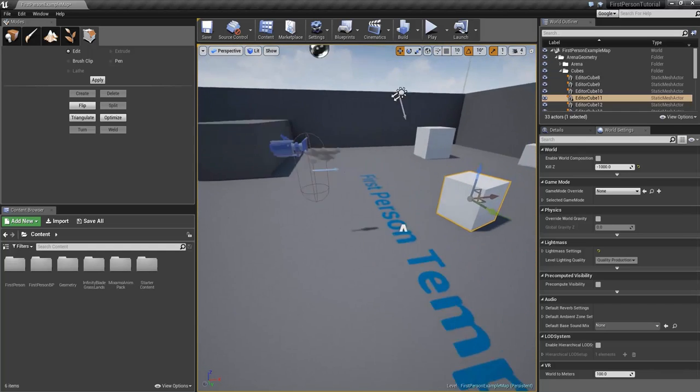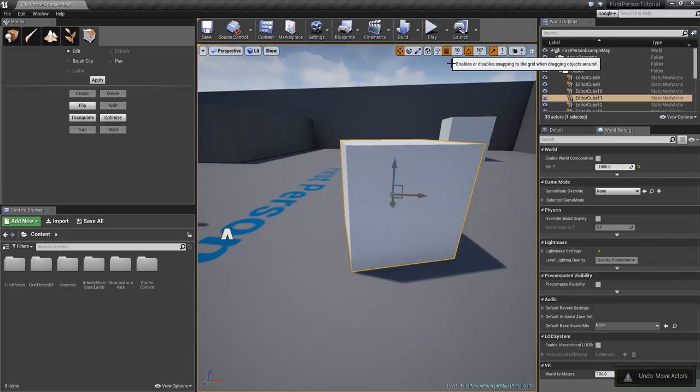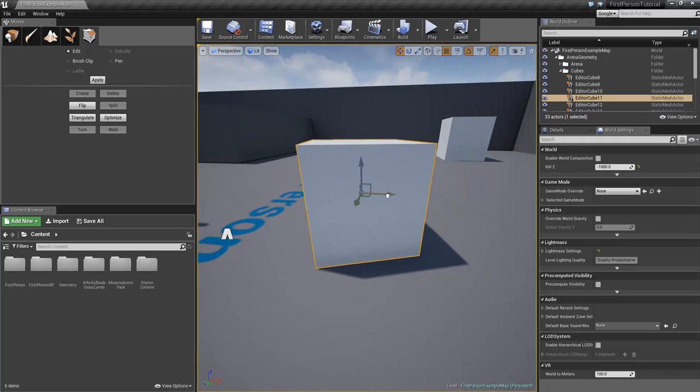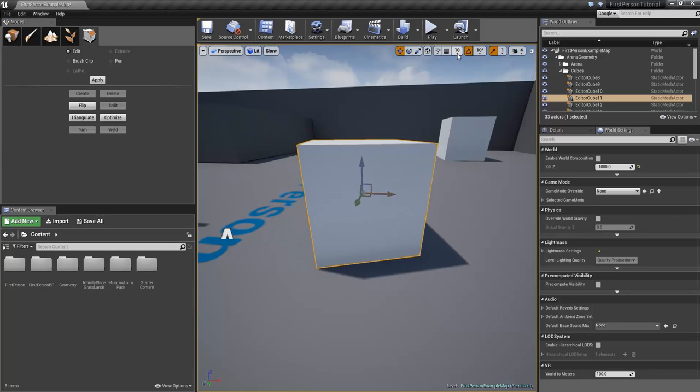Next, we have the World Grid tool, which we will need to use. It keeps objects on the world grid, which is extremely important when making precise fittings in your world. To the right of that, we have Grid Snapping Amount, which just moves an object based on the number selected. For example, if it's set to 10, it will move an object 10 Unreal units when using the Translation tool.